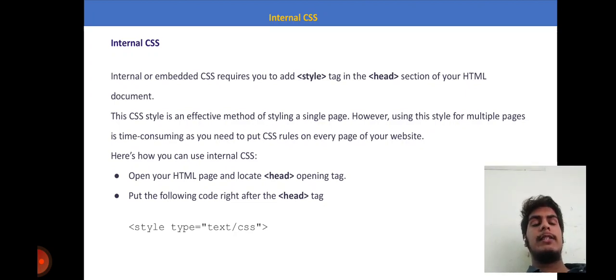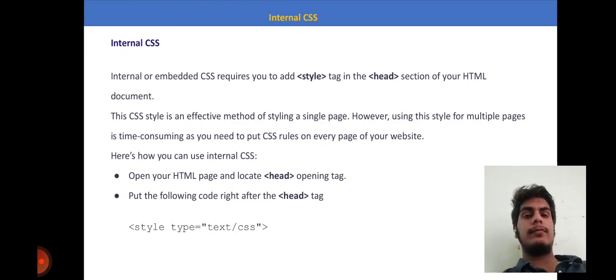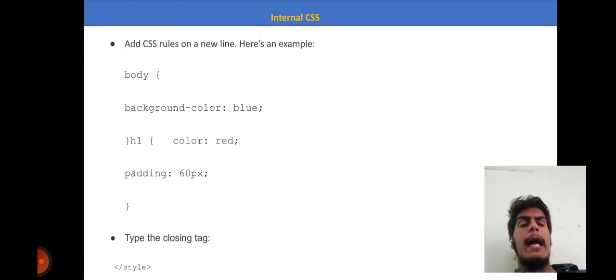Open your HTML page and locate the opening head tag. Put the following code right after the head tag. Add CSS rules on a new line. Here is an example. Body background color blue. H1 color red. Padding 60 pixel. Type the closing tag, style.